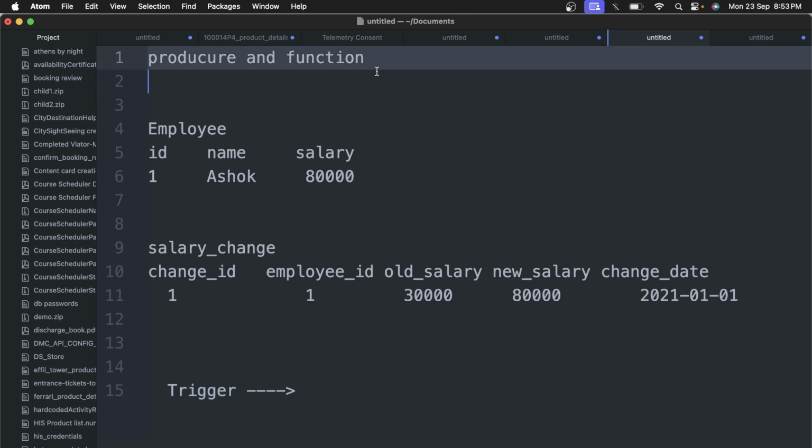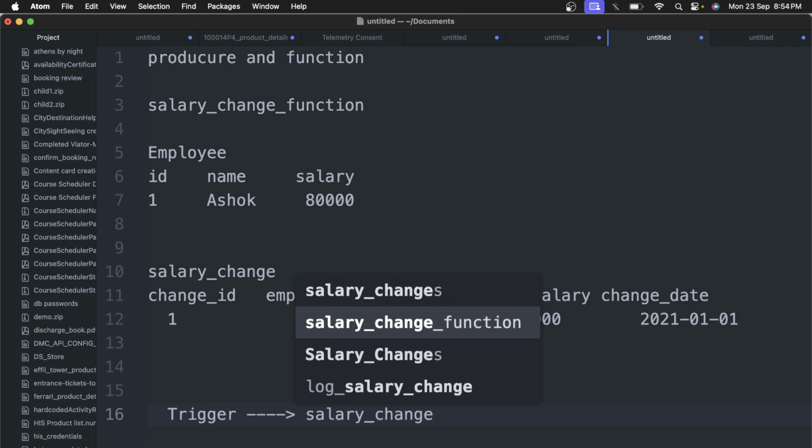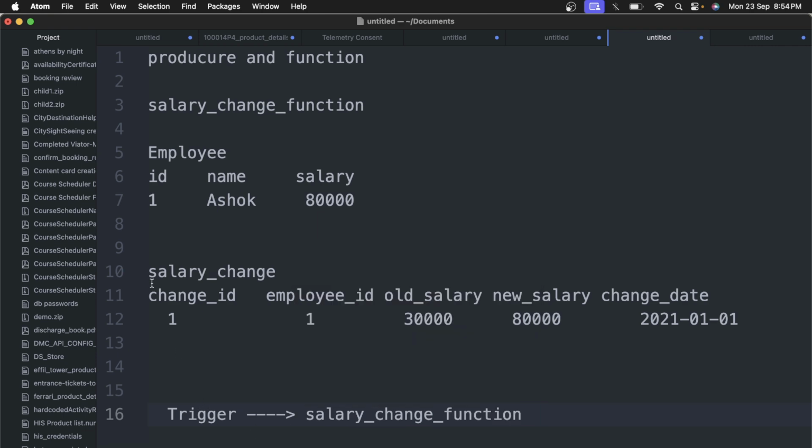There are only two options that you can use in the database. When you write a trigger, you will trigger a function or procedure, and in Postgres, inside a trigger, you need something to return, so you cannot use a procedure. You are forced to use a function only. A trigger in Postgres requires you to return something, while in MySQL you can use a procedure as well. So let's say I write a function, the salary change function. The trigger will call the salary change function, and the salary change function will insert a row.